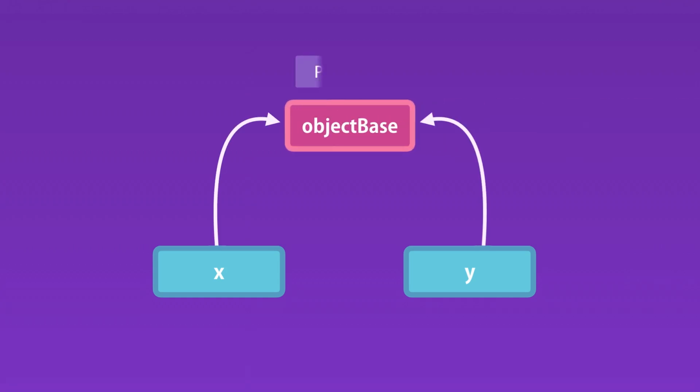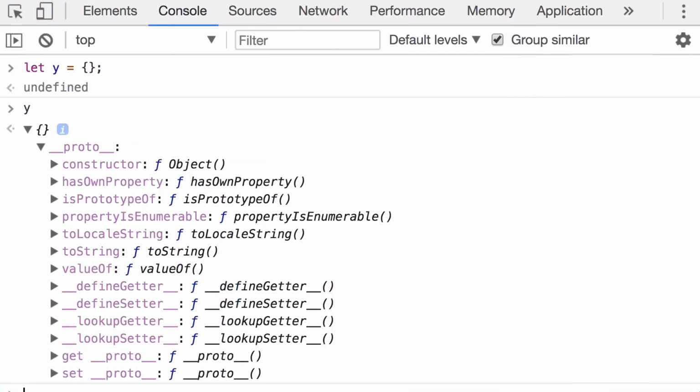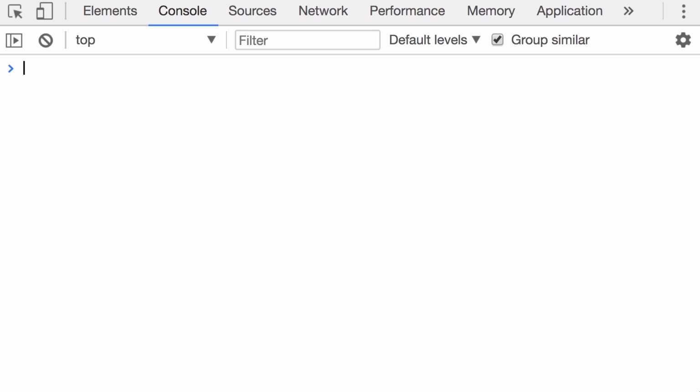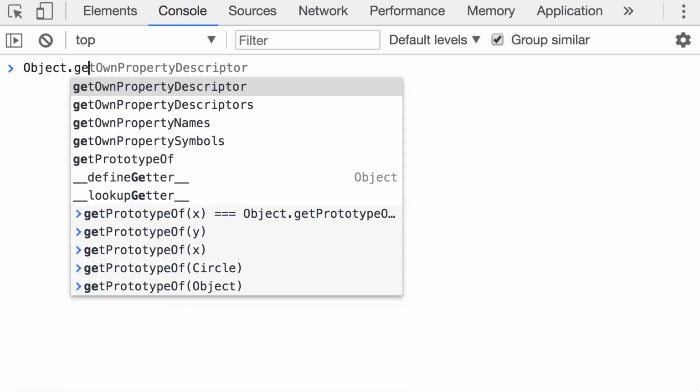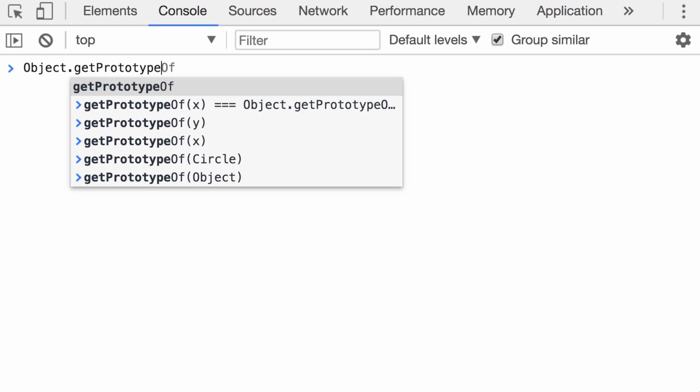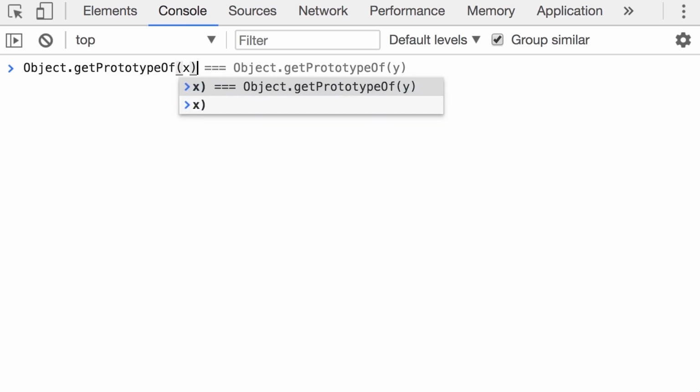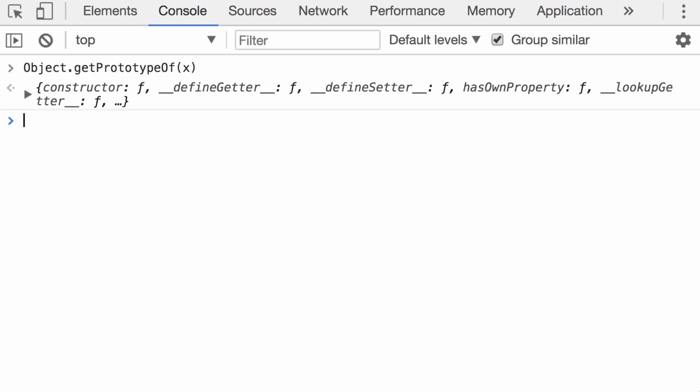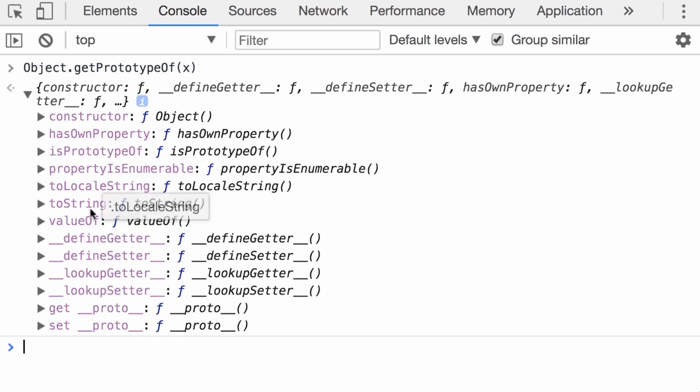So here's what we have in memory. We have x and y, and both these objects reference objectBase. So we have a single instance of objectBase in memory. I can prove that to you. So back in the console, to get the prototype of an object, we call Object.getPrototypeOf, and here we pass x. So this is our objectBase with these members.